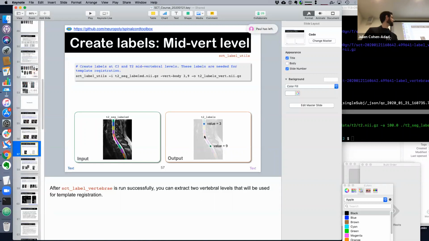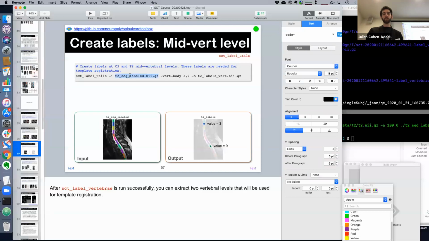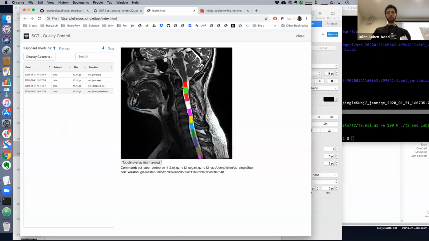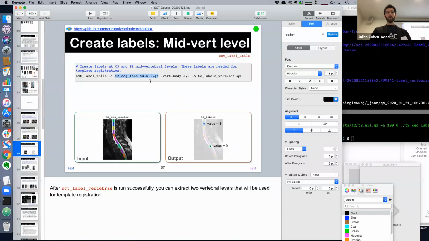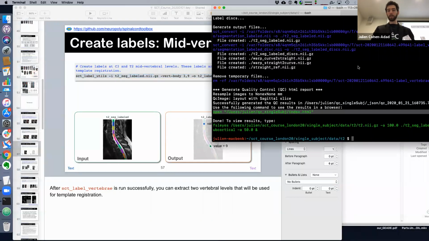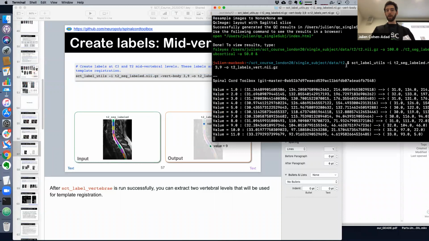So one way to do that is to select 2 points, and then there is an affine transformation that is found between those 2 points. So what we will do here is, based on the labeled segmentation, which is here, T2_seg_labeled, which is an output of the vertebral labeling, which is what you see here, we're going to create labels 3 and 9 centered at the vertebral body. That's what this command is doing. So I'm going to copy paste this into my terminal window, enter, and that's it.